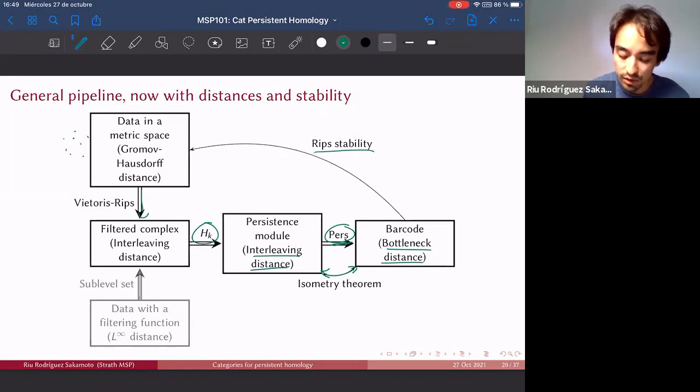And what is called the Rips stability is that the bottleneck distance is always smaller than what is called the Gromov-Hausdorff distance, which is used to compare metric spaces. I won't go into detail here, but this is the important notion of stability. That means that small changes in the metric space give rise also to small changes in the bottleneck distance. So it's not chaotic or something. The distance describes something which is useful.